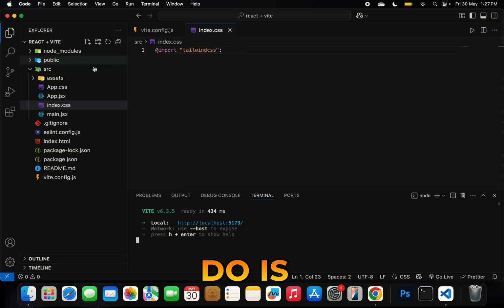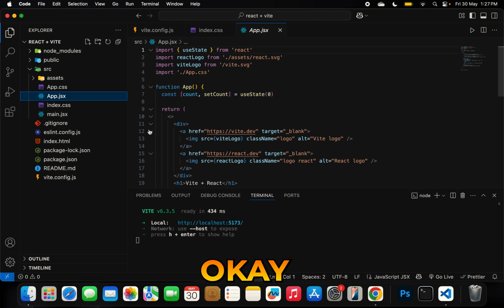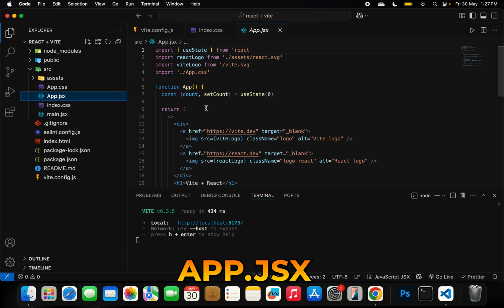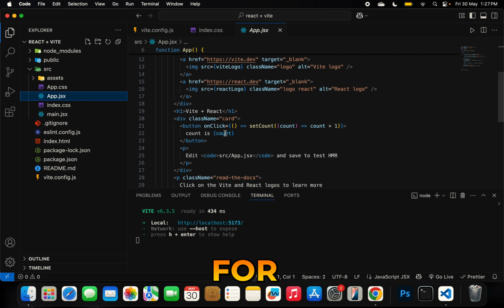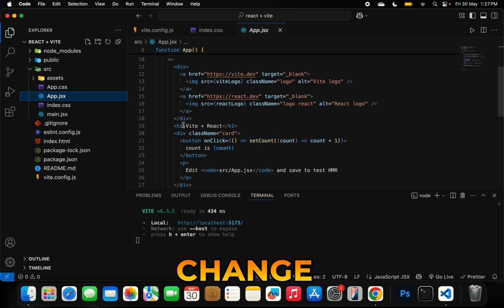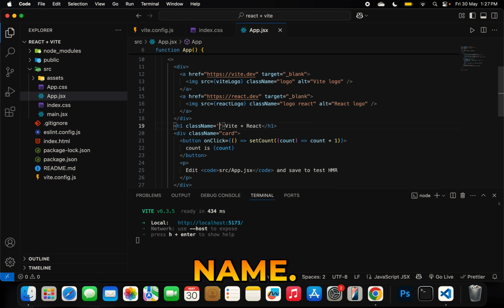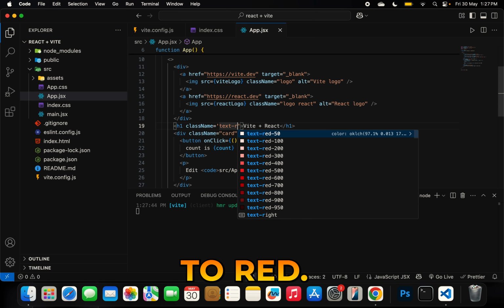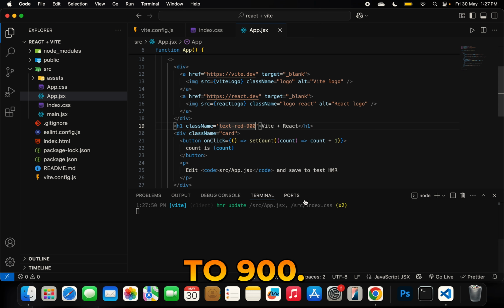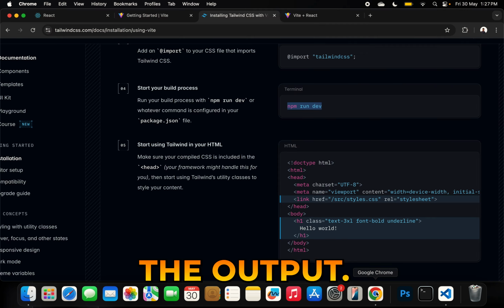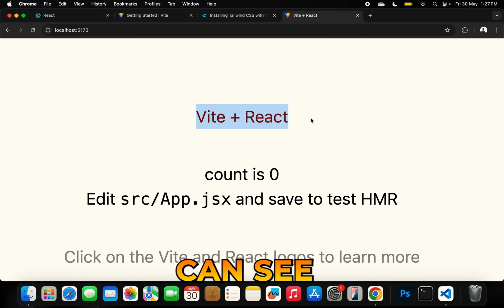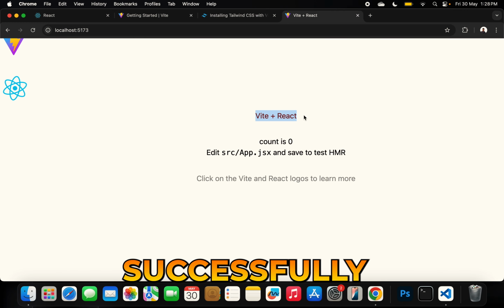Now I will write some code in App.jsx. For example, I want to change this Vite plus React text. Just write className. Inside the className, I can make the text red. Let's make it text-red-900. Let's see the output. You can see our Tailwind is working successfully.